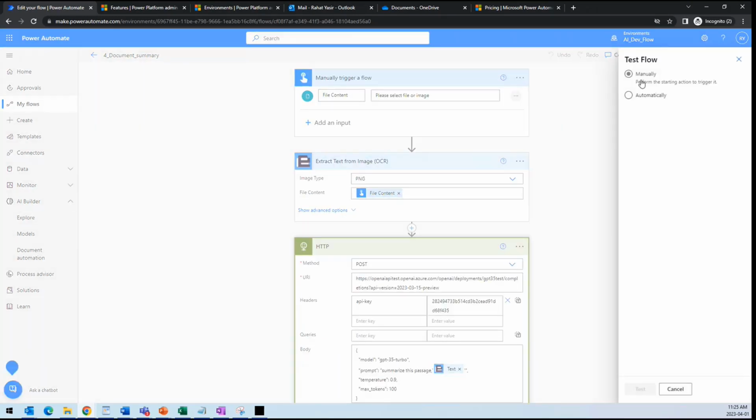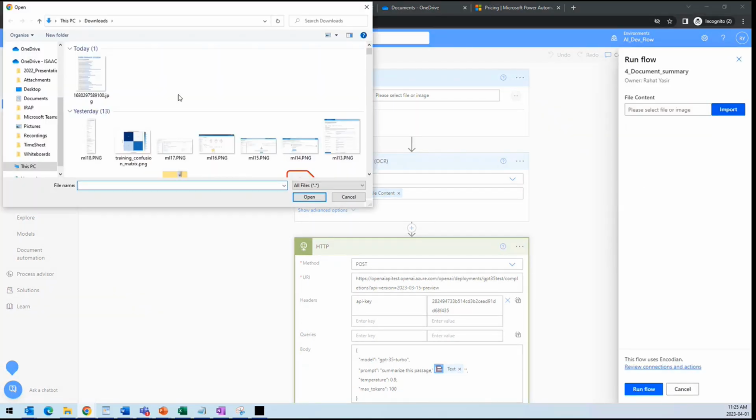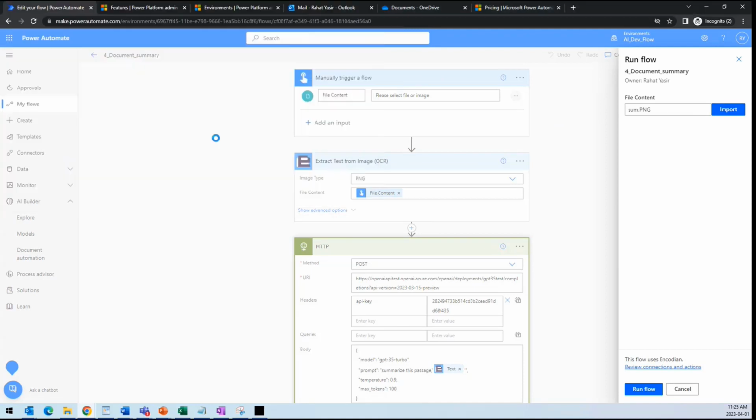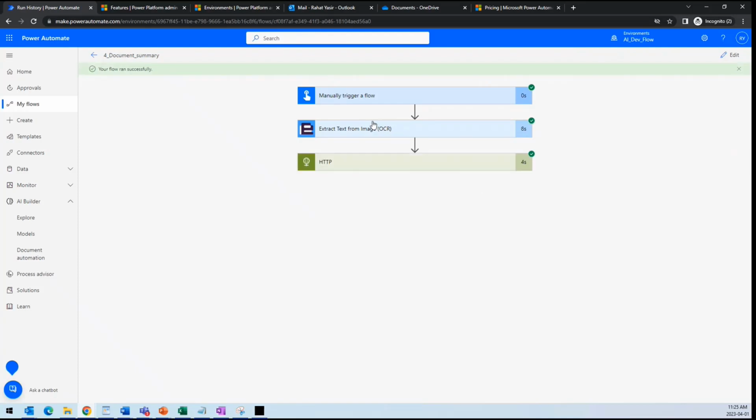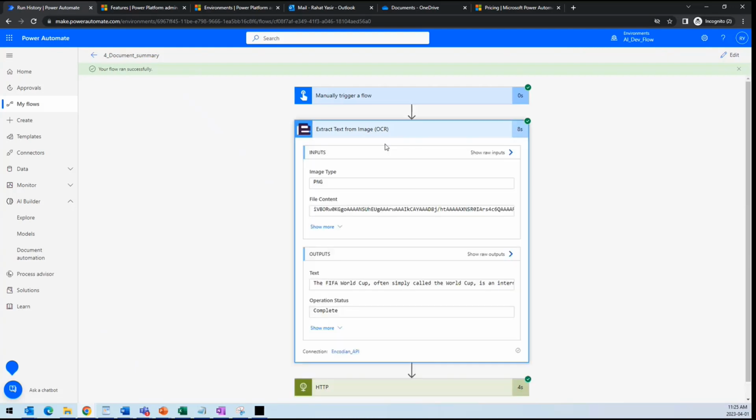So let's run it. Select manually test, and then import. I just selected this one, sum.png, and then I pass it, and then done. So I'm using a third-party connector to convert this image into text. There are two options, a free option and a paid option. If you use it for 100, 200, 300 times a month, it's free, or when you use it for thousands of times, it's paid. So boom, it's done. It took 8 seconds to convert that PNG image into text.